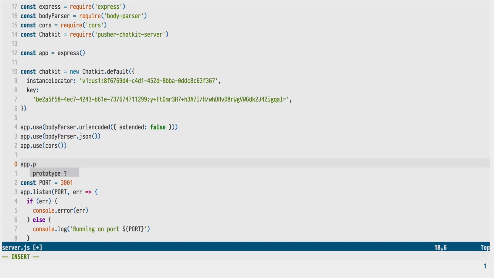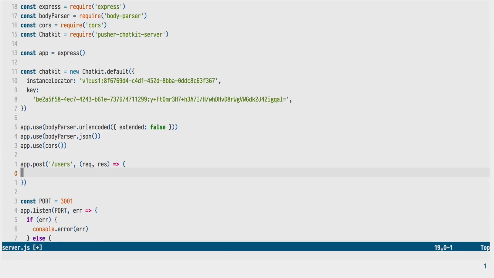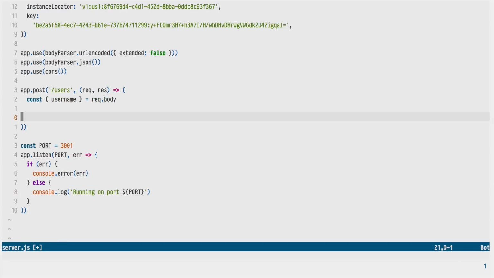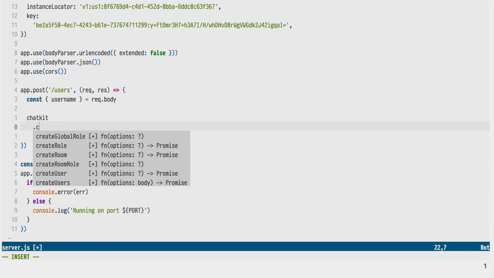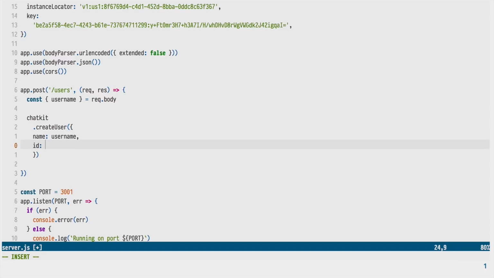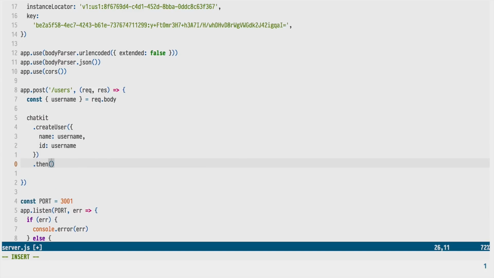So what we'll do is we'll come down here and create a new route handler called users that takes a post request. And as soon as that endpoint gets hit, we're going to bring out the username from the request body. Once we have that username, we're going to call chatkit.createUser, specify the user's name to be username, and we're also going to specify their ID to be equal to the username. When that function is finished executing, we're going to send a status of 201 to the client to indicate that the user has been created successfully.